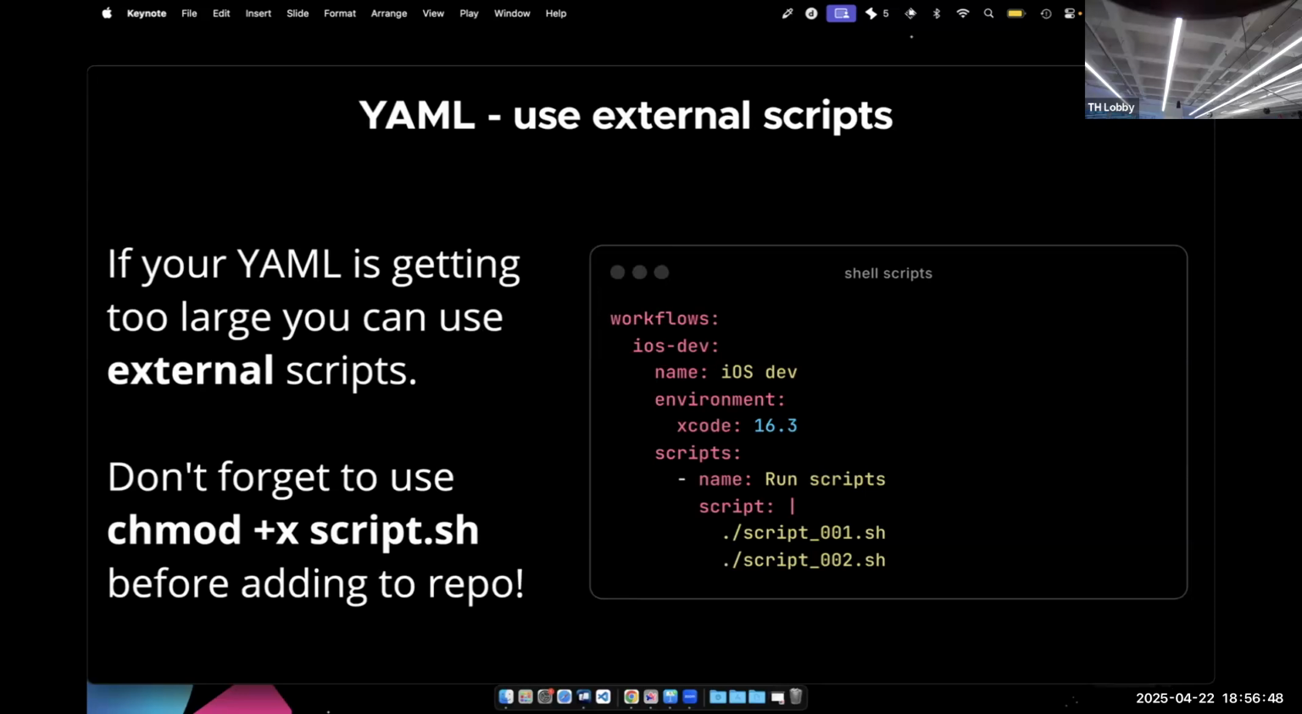and use them from your repository? Lots of our customers do that. They don't want to have massive YAML files, so they just add another directory into their repo. Don't forget to chmod your script, otherwise it won't work. So that's another top tip.